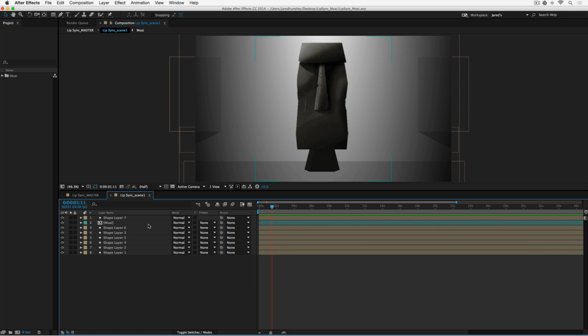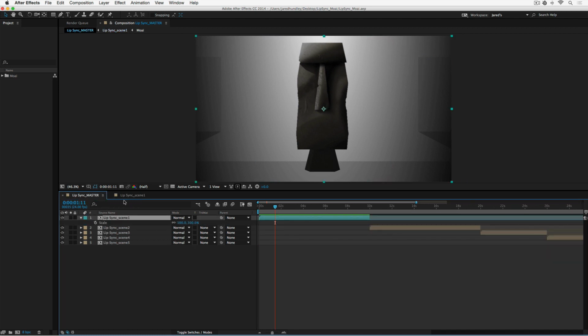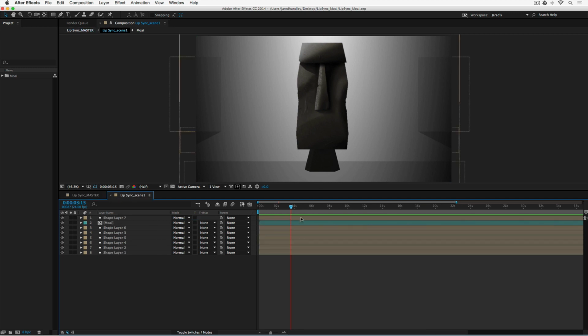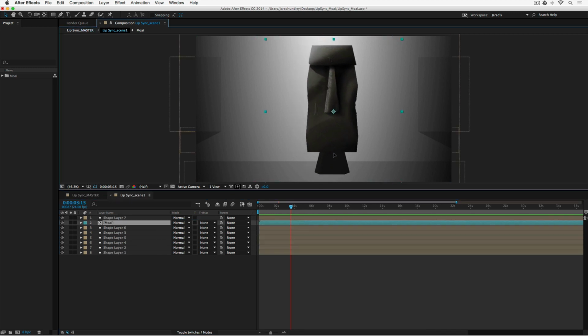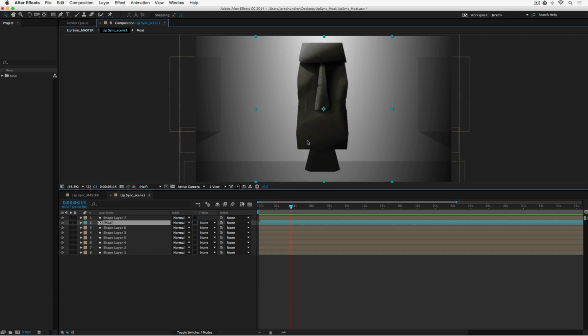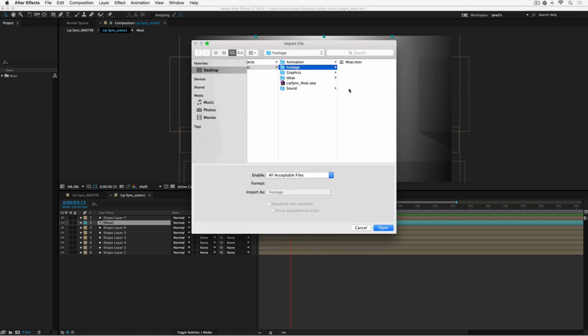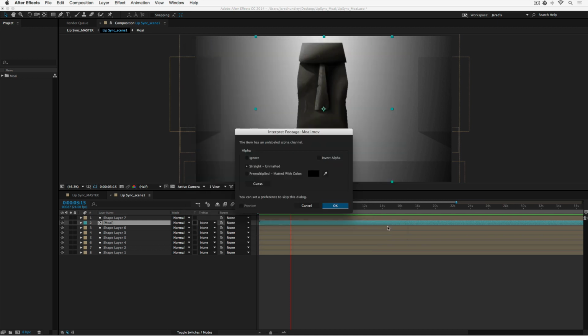Okay, here is where we started. This was the beginning of the video. We have our master here. We have our scene 1 where our moai is going to speak, and this is our moai layer. So what I want to do is replace this with the video that I just created. So I'm going to find my video. There it is. Moai, open.